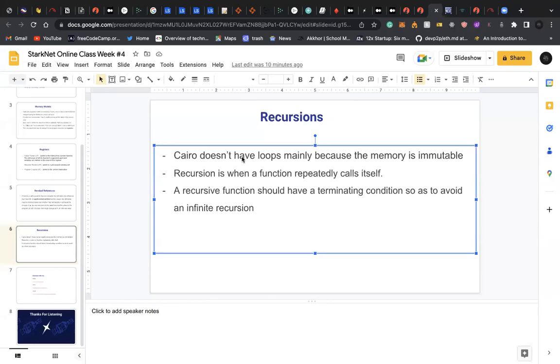Yeah. All right, cool. So, like I was saying, Cairo doesn't have loops, right? And from what I read in Cairo 1.0, there will be loops. There will be for loops and while loops, but they are not changing how it works under the hood, which is still recursion, because the memory is still immutable. So Cairo doesn't have loops mainly because the memory is immutable, right?